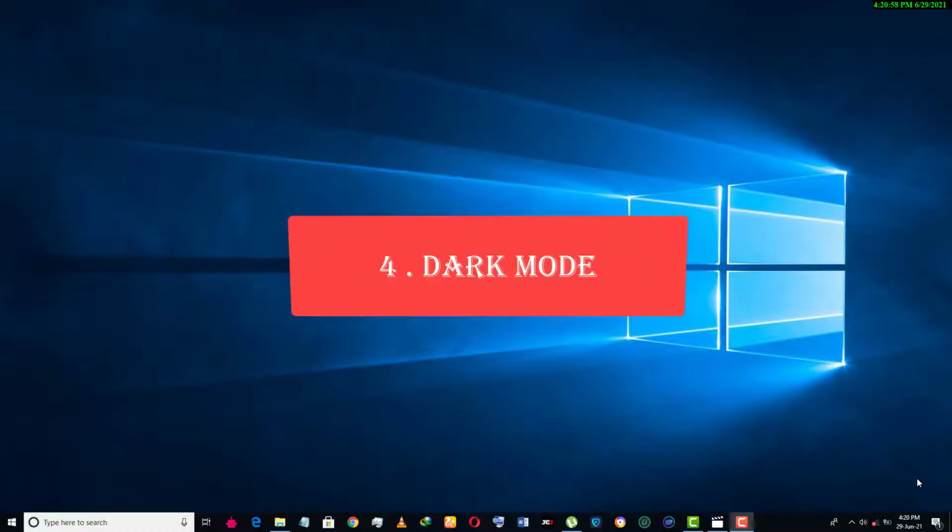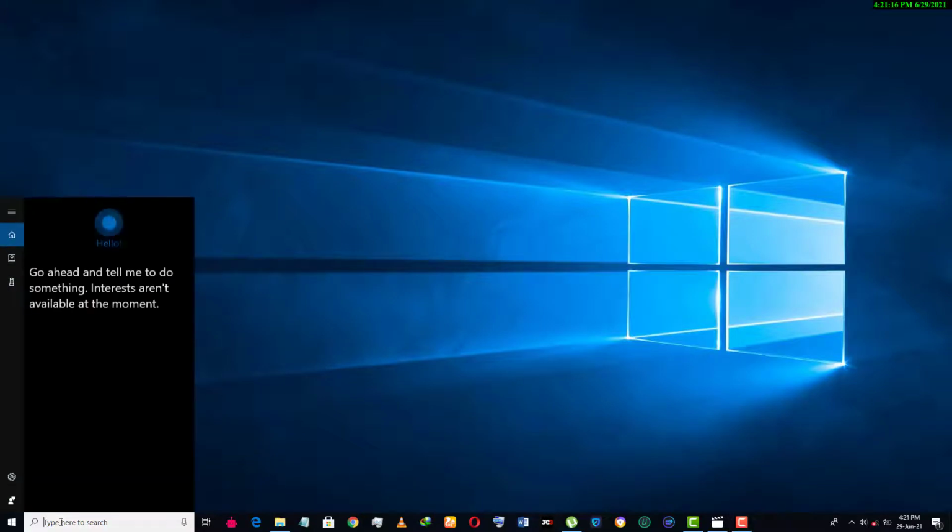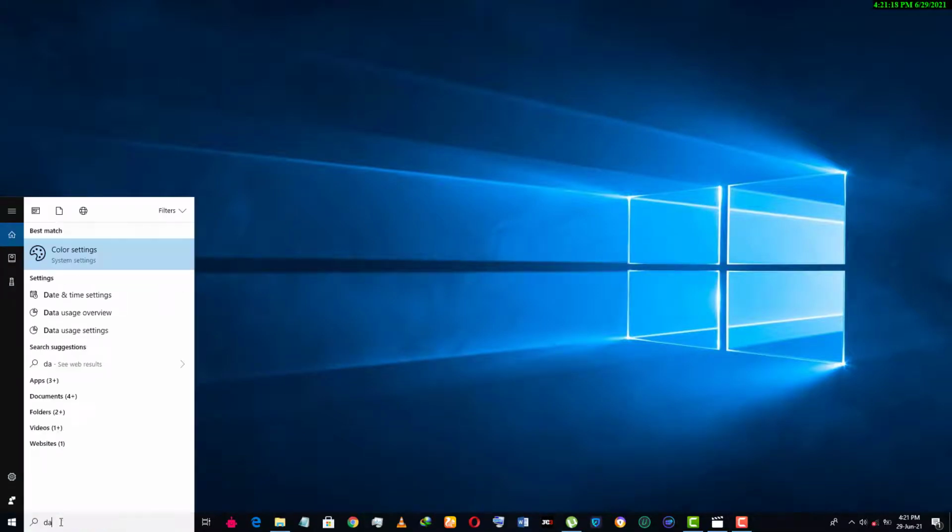Tip number 4 is dark mode. Most of the times during the night your screen looks brighter and you might want to reduce the brightness of your screen just to relax you a little bit, and so there's an inbuilt dark mode that enables you to do just that. You come to the taskbar here and type in dark mode.